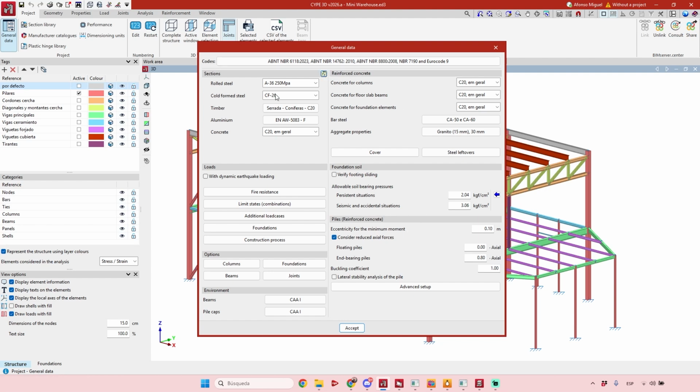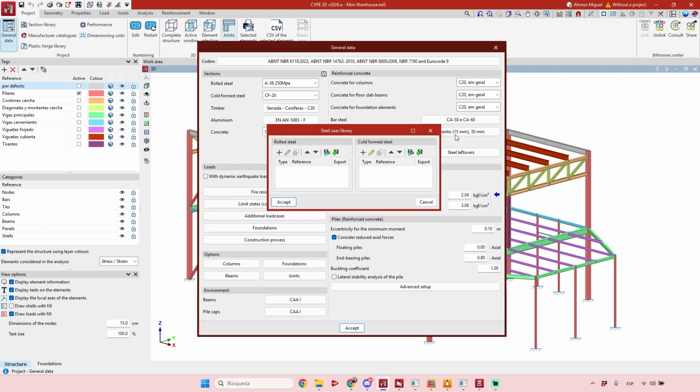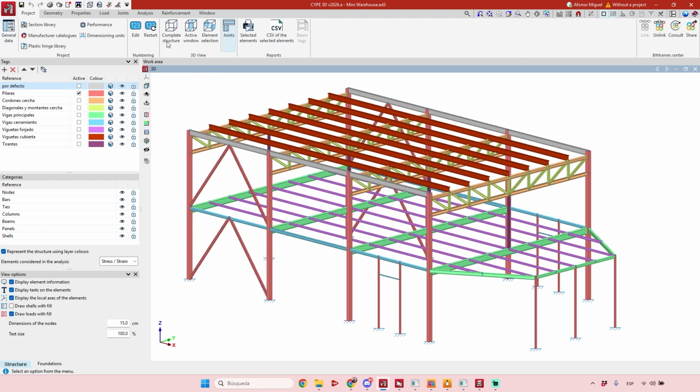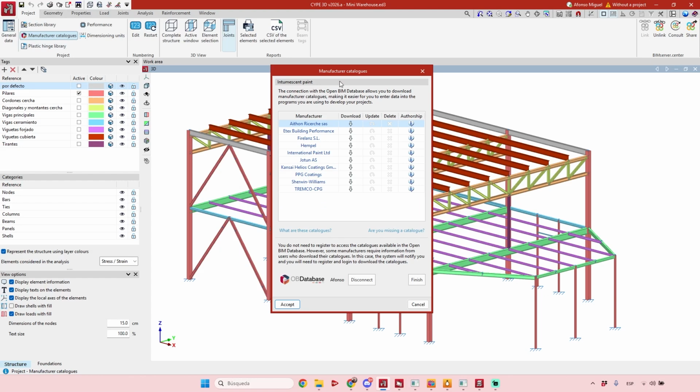So yeah, here is where you create your types of steel, cold formed steel, timber, the material properties actually, okay? It's here where you can also download manufacturer catalogs. For example, there is a list of different manufacturers available here in the software, so you can download the different materials for the sections, for the coatings, for example, the fire protection of these sections. So you can download these materials here.